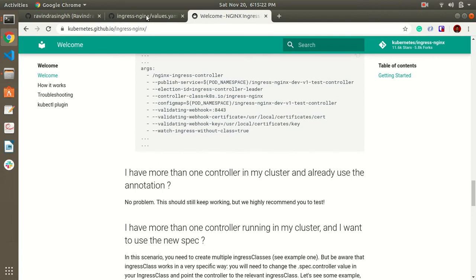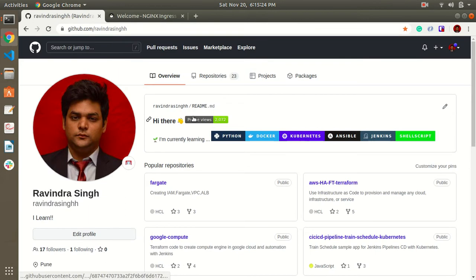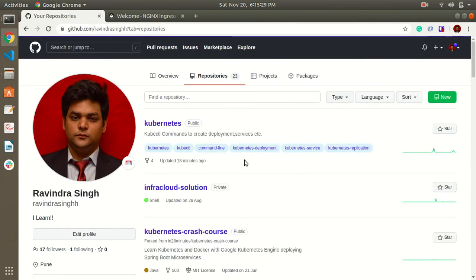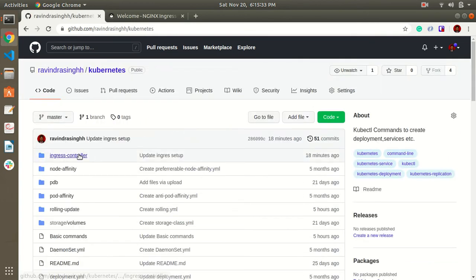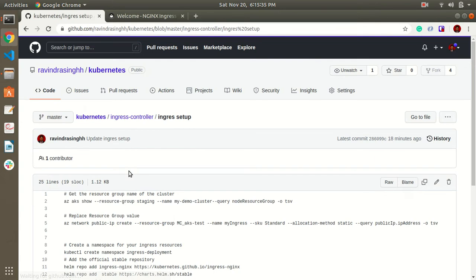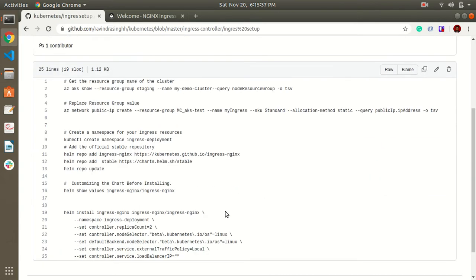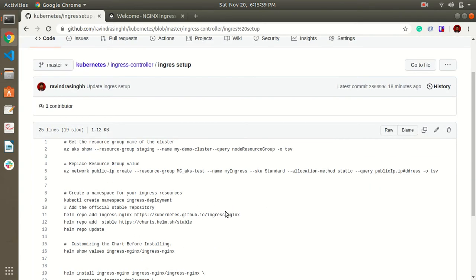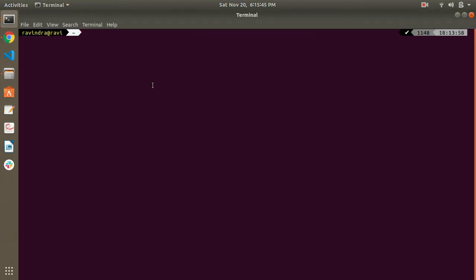This is my GitHub repo where I'm keeping all my repos. For this Ingress controller setup, all the commands are already in this file, so you can refer to this file while installing the Ingress controller in your environment. Let's start with the NGINX controller setup.